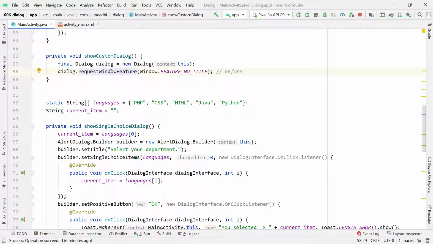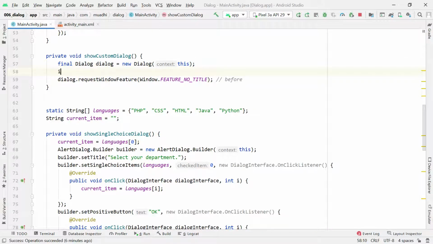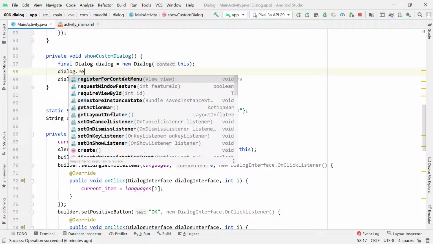Request window, and then you put here window no title. So here they'll create for you a window with no what? With no title. Okay, that is going to pop up. Just simply say the other dialog, this dialog that we've just created here. Dialog.request window.